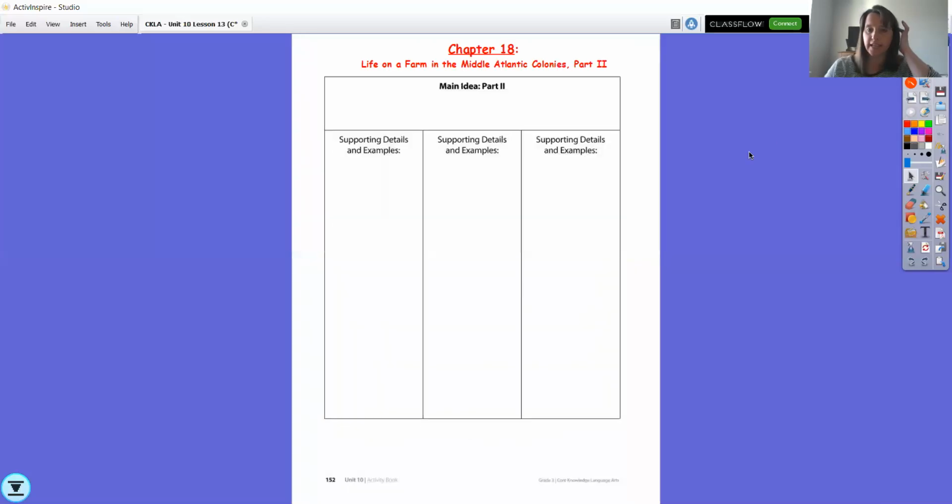Okay, this is the second side of 13.1, part 1 that I did for you. You need to now complete this part 2 using chapter 18, Life on a Farm in the Middle Atlantic Colonies, part 2. Now remember, you need to write one big idea the whole chapter is about, and then maybe chunk what you read into 3 sections and put the details for each of those sections in each separate column. Go ahead and do that. If you need to pause or rewind to look back at my example, you may do so.